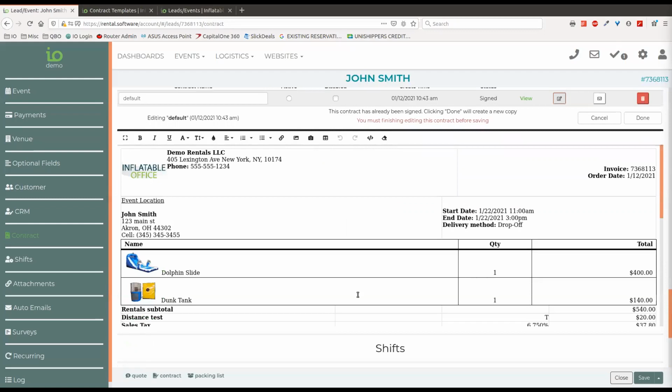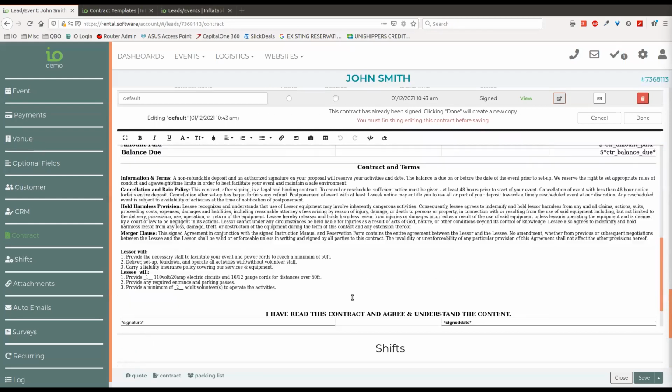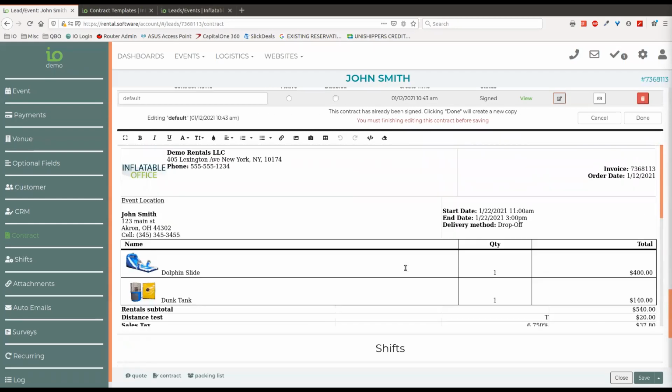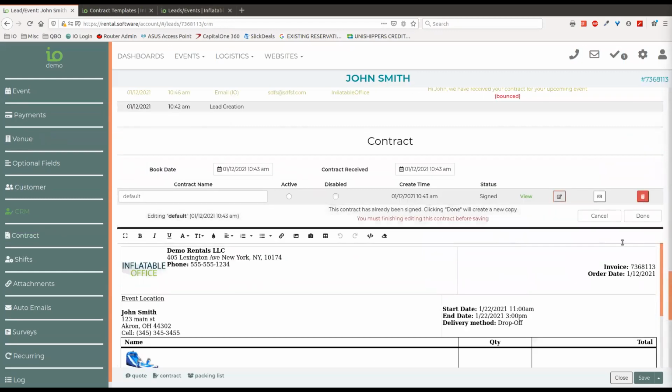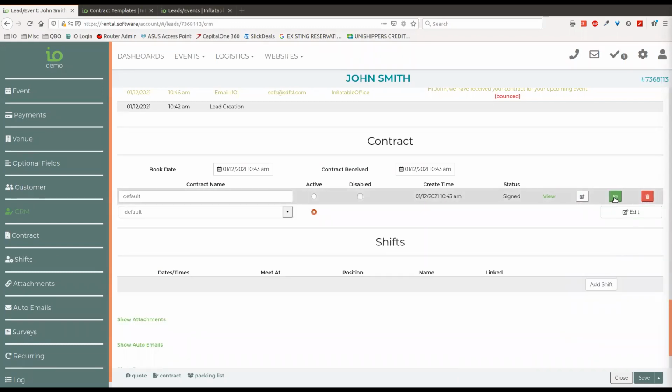You can edit one that you've sent out. In certain cases, I think, based on whether it's signed and active and stuff like that, there's some rules with editing, okay? And then to email the contract, you can click here, but there's other ways to do it as well.